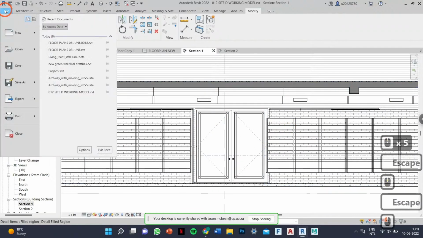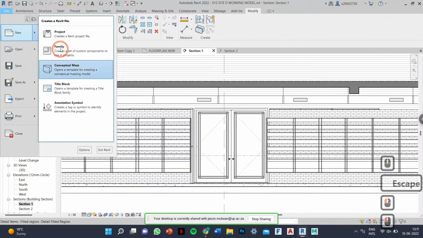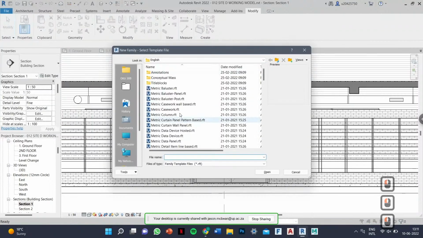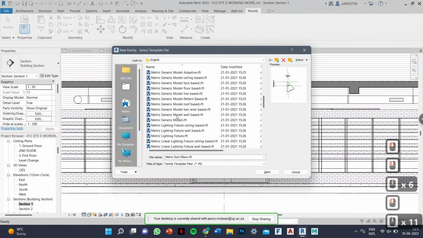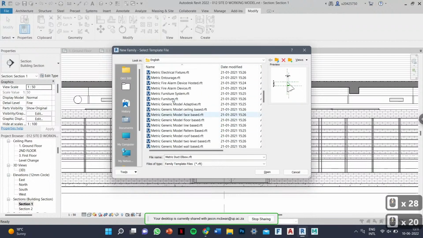You're going to go and say File, New, Family, Generic Model, New Detail Item, sorry. Detail Item, New Detail Item.